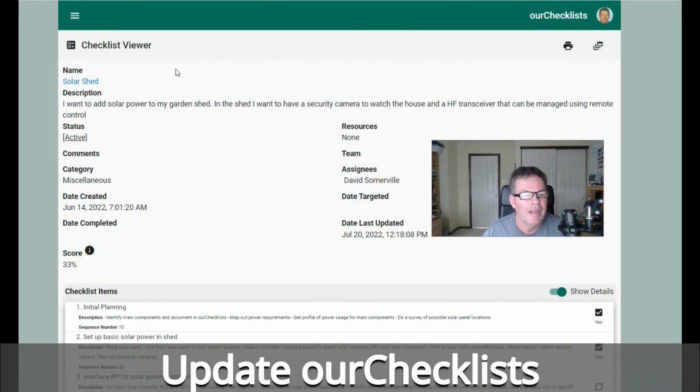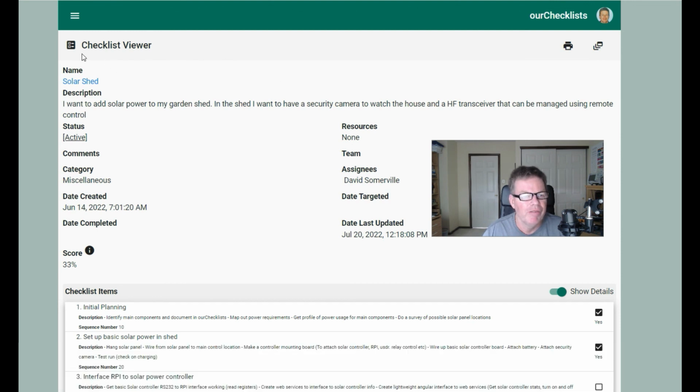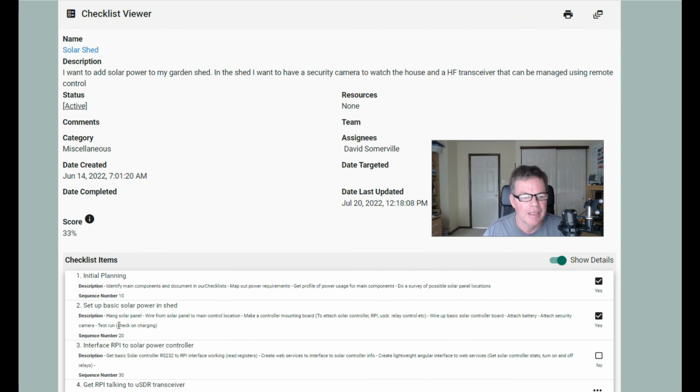In our checklists, in video 1 I set up this checklist of things to do for this project. So let's just see where we are here. I finished the initial planning, checked that off, set up the basic solar power in the shed, so I've done that, put the panels in there, got the basic panel and things in there, and this is the one I'm on. So mostly done this interface up Raspberry Pi to solar panel controller. So I've got the RS-232 interface going. I've created the web services now, so the last part is to create this Angular application. Like I said, I'll be doing that in the next video.